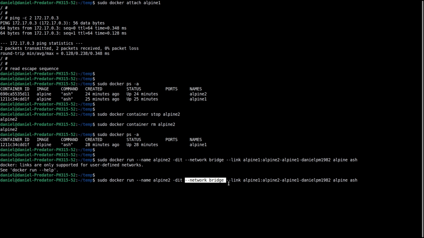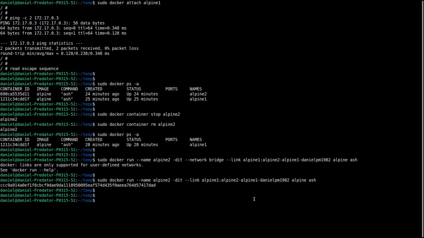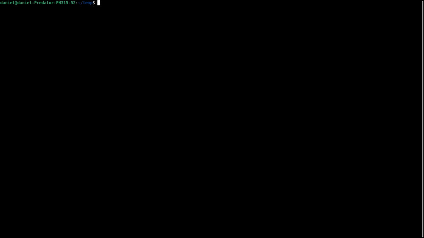But if you do not explicitly set it, for example, if you just erase the network here, it will automatically connect that to the default bridge network the same way, but now it will let you create the link. So now we have the two containers connected to the same default bridge network, but now with the link flag enabled. And what does that change?